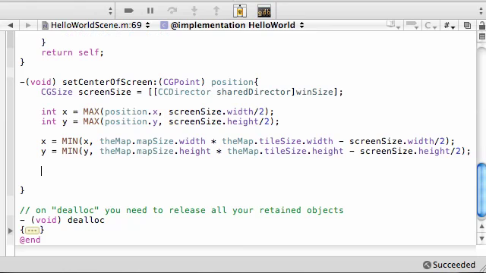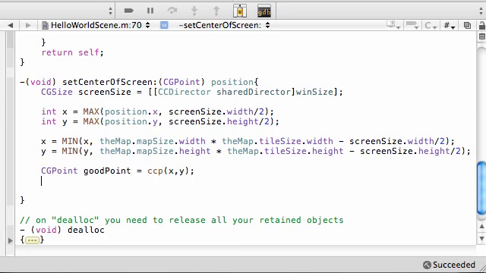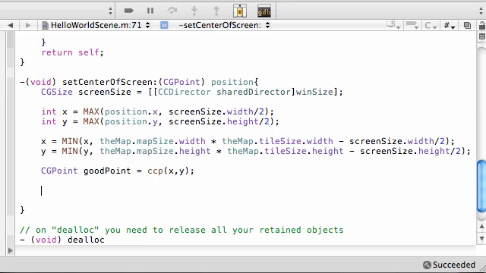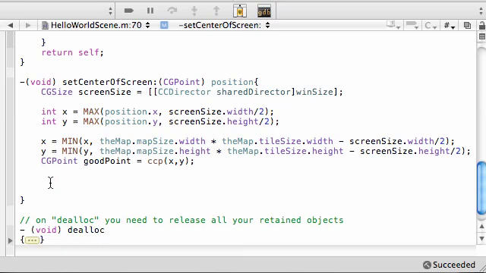So now that we have the proper x and y coordinates, let's go ahead and set that to a value named like good point or something like this. So CGPoint, and name this goodPoint, and make this equal to ccp x and y. So now you're saying, alright, now all we need to do is take the camera and set it equal to this good point, because this is the ideal point where we want the camera to go. And you are semi-correct, but check this out.